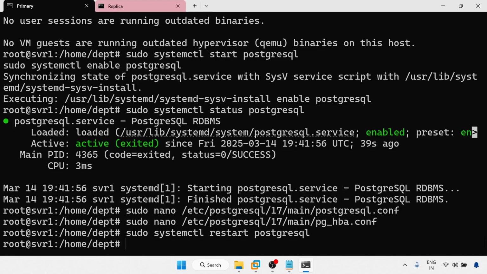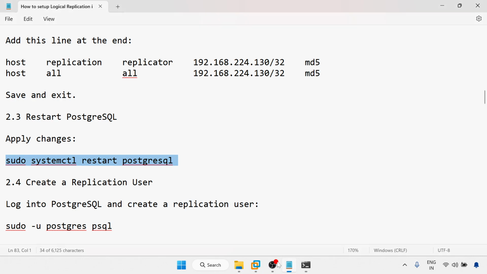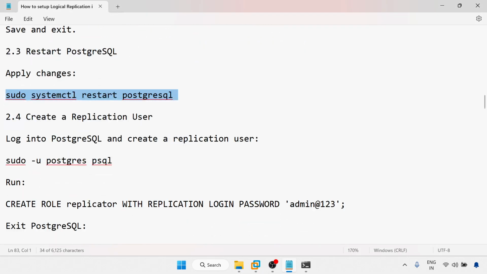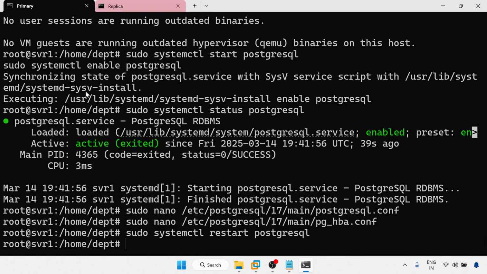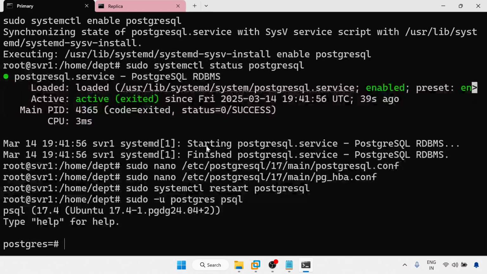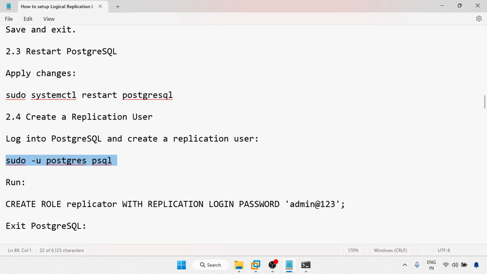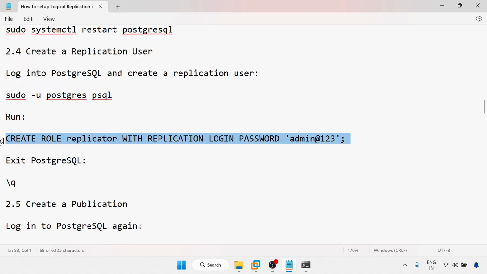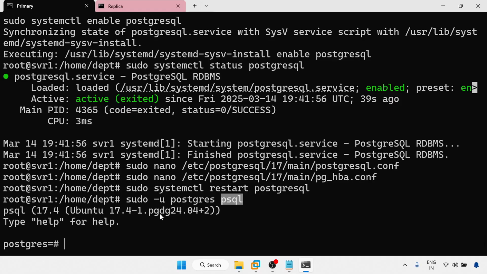So the services have been restarted. Next, I am going to access PostgreSQL to create the replication user. Accessing sudo -u postgres and psql. So here I am adding the PostgreSQL. So Postgres access. After that, I am going to create the replicator for the replication with the password admin@123.